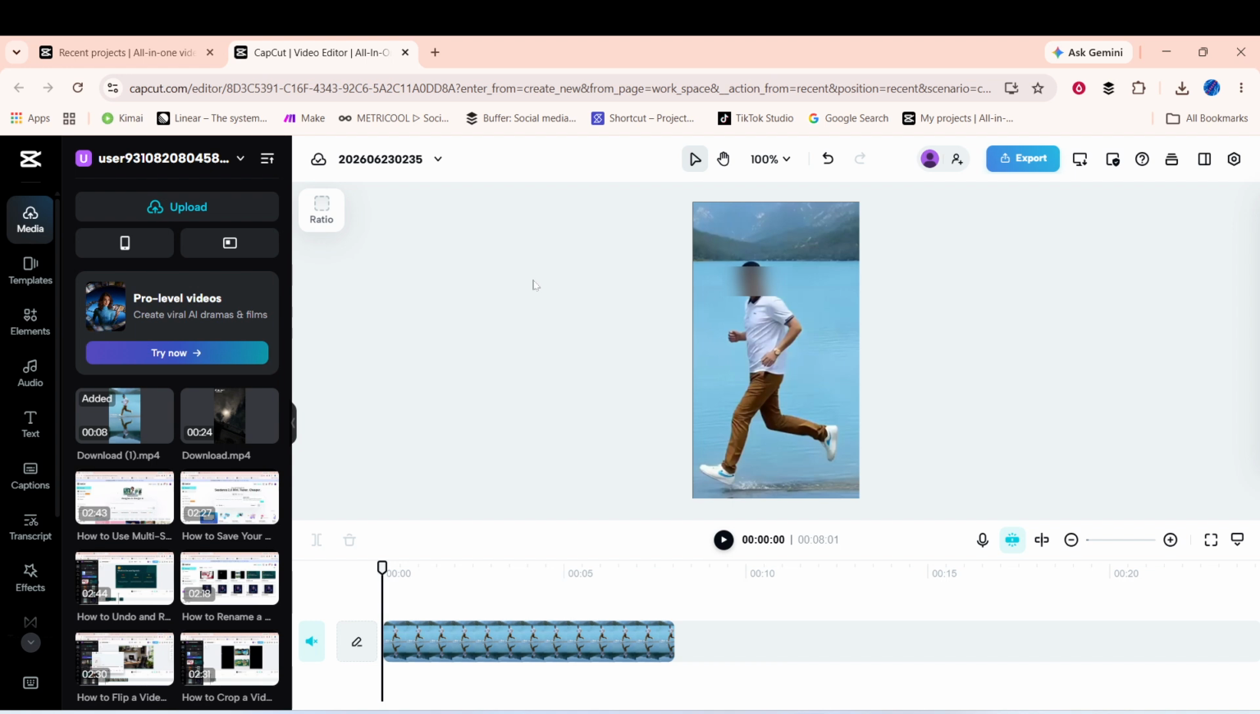In this walkthrough, I'll show you exactly how to reverse a video clip inside a CapCut project using the web browser version. And I'll guide you through what to look for at each stage so it's easy to follow.